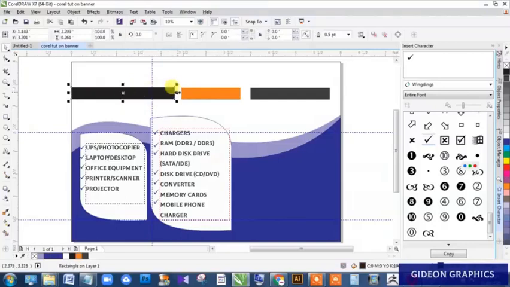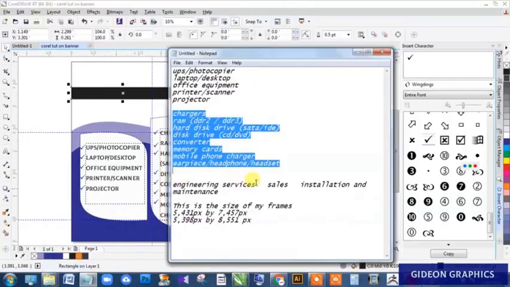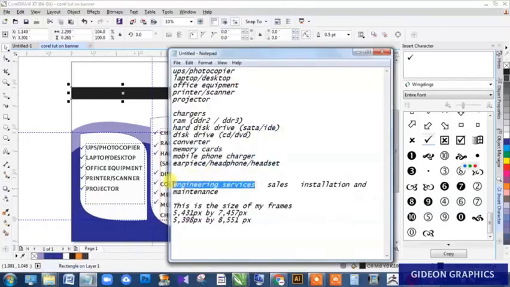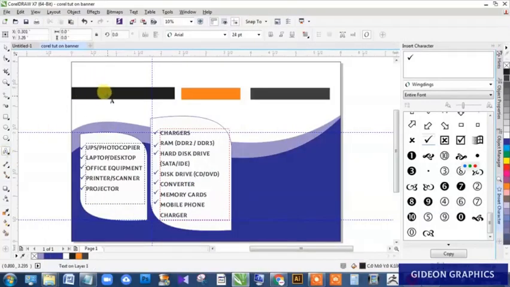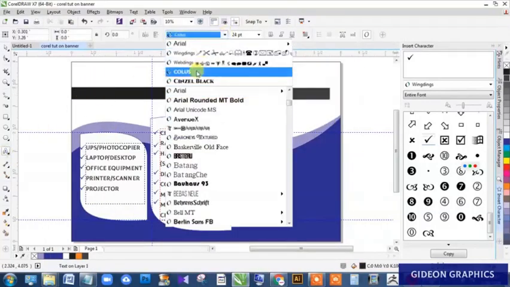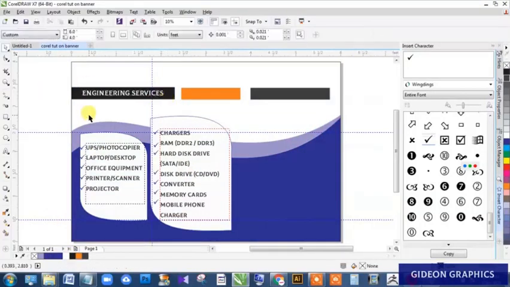Now let me copy the text for the first one, engineering services. I use my F8 button, then I use Ctrl V to paste, change the font size, the font name, the colors, then I drag it there. I use white color, then I use Shift Page Up to bring it up, supposing you don't have your own showing at the top of the background. So you can see I have that showing at the top. So that's for that side.